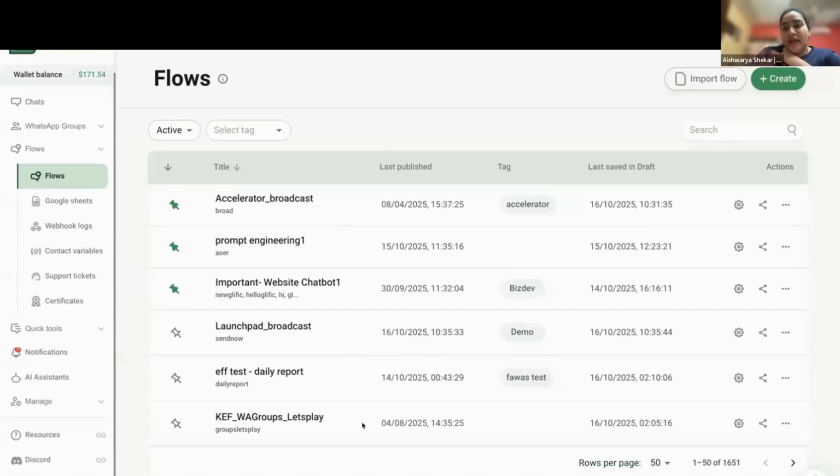So I'll be doing this demo on our Glyphic platform. This is our Glyphic platform, which we use to build the flows, right? So a flow is a flow chart, basically, which puts boxes and arrows together to build the conversation that you see on WhatsApp that happens in an automated fashion, right?